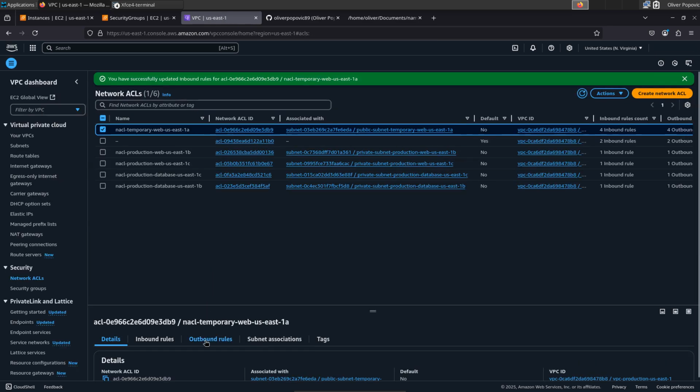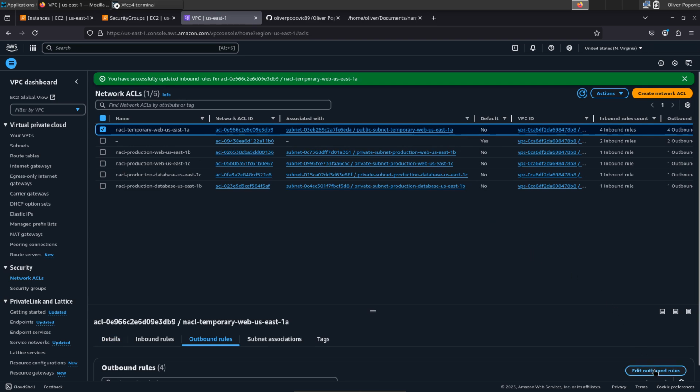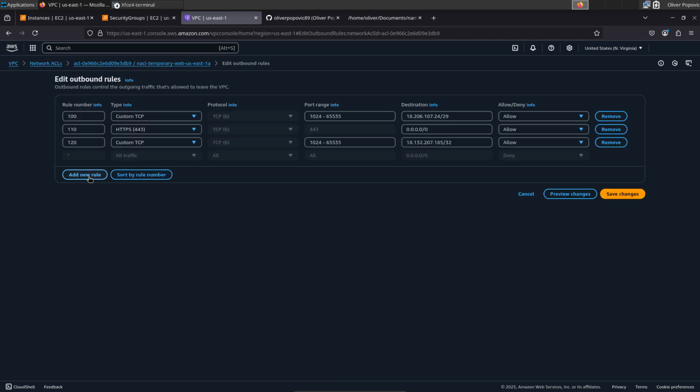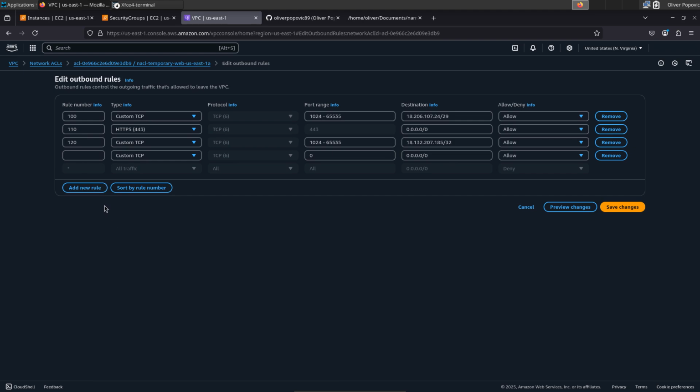Click Outbound Rules, then click Edit Outbound Rules, click Add New Rule, enter 130 for the rule number, select Custom TCP as the type, enter the port range, enter your computer's public IP address as the destination, click Save Changes.